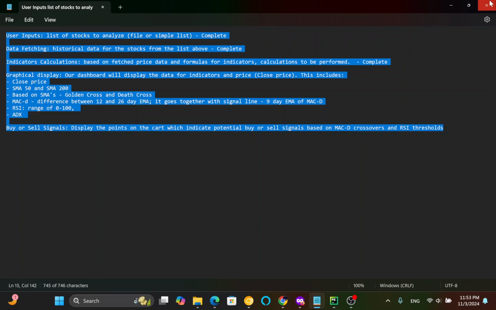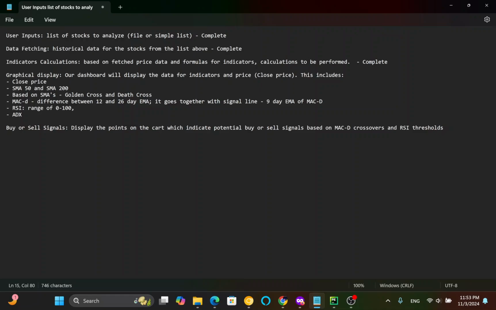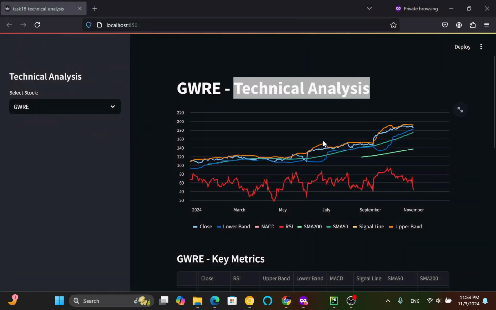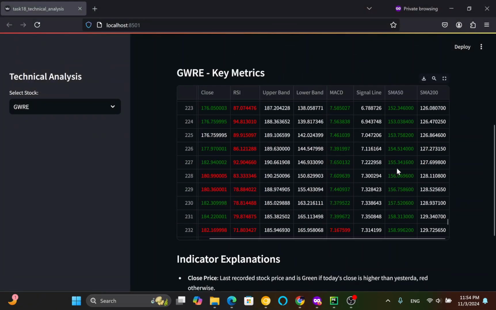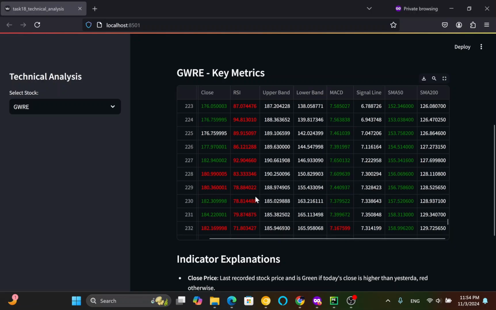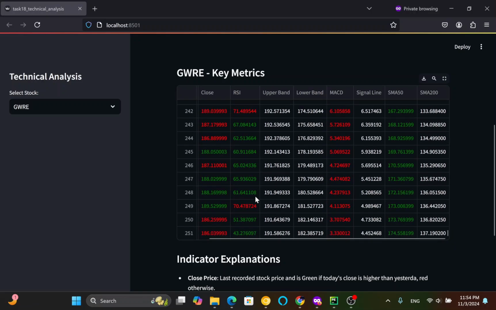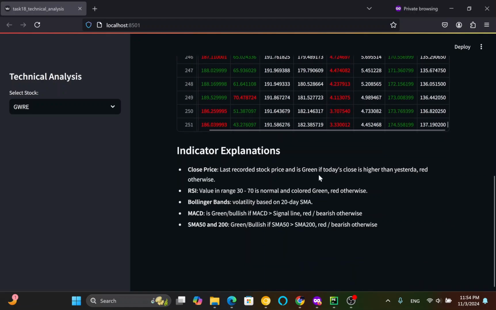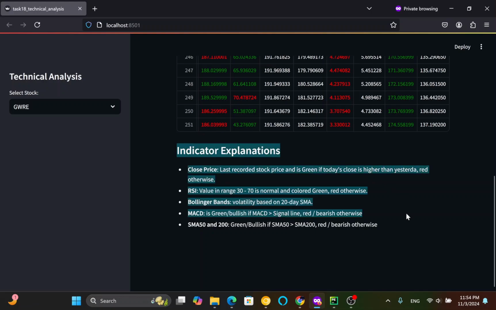And we covered almost everything: buy and sell signals, MACD crossovers, and RSI thresholds. We have this shown as green indicators. So yeah, we have one more tool in our arsenal to be able to understand the financial market better.